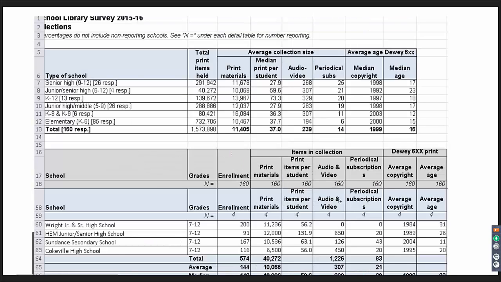So here is some data from the school library survey of 2015 to 16. Let's say you were one of these 4 schools down here towards the bottom, and you wanted to make the case to purchase a new science and technology collection for your school. From looking at this data, you can make a strong case to update the collection, since the average copyright date for any of them is so far out of date.